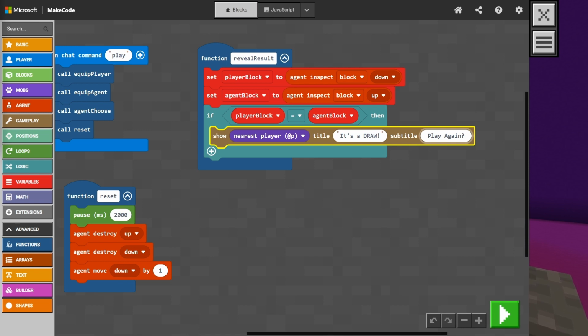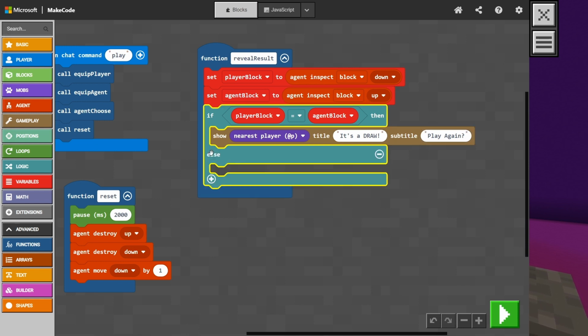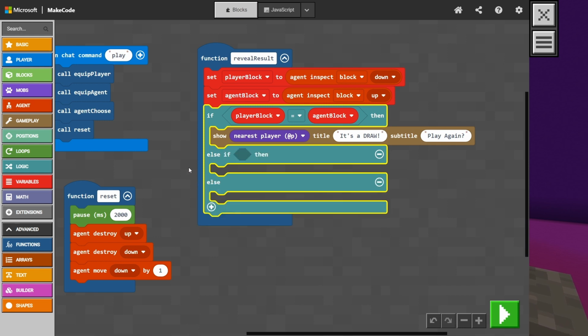We used the if block to determine if the game was a draw. But what if that's not the case? How can we test for other conditions? By clicking on the plus button on the if block, we can add an else section. Since we have multiple choices to deal with, we can click the plus button again to add an else if section. If we don't have a tie, we can now check another condition.